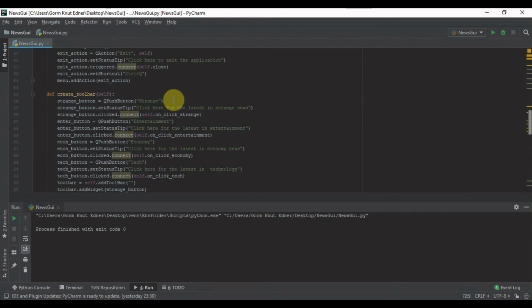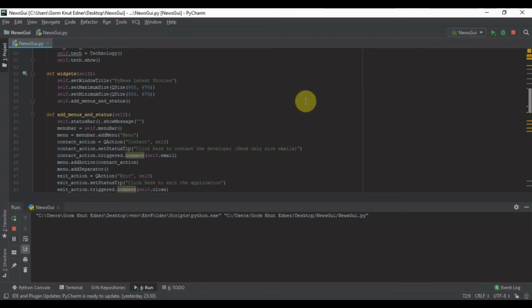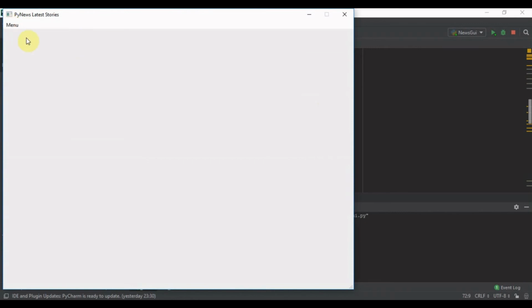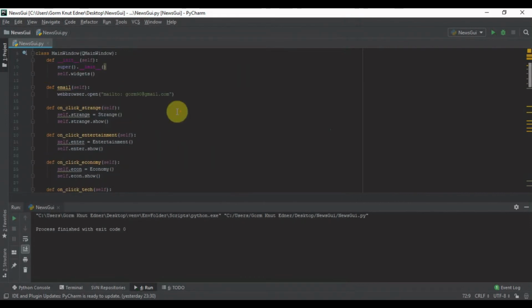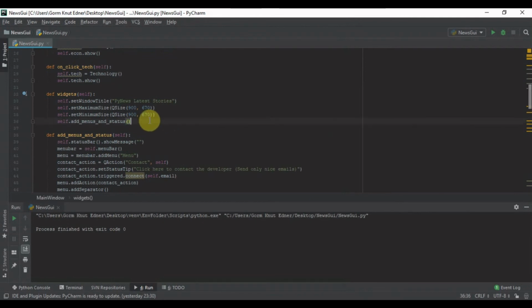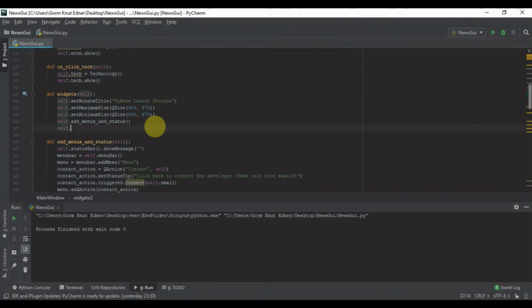And let's see if this will run now. Cross your fingers, everyone. We don't want any errors. This is taking a bit too long, so we will get some error here probably. Or is it just the computer that's acting up? Beautiful. No toolbar though, but we will get there, and I know why we don't have a toolbar. Because we are going to need to declare that in the widgets. Let's see here. Add menus and status, self dot add. What did we call it? Create toolbar. Perfect.